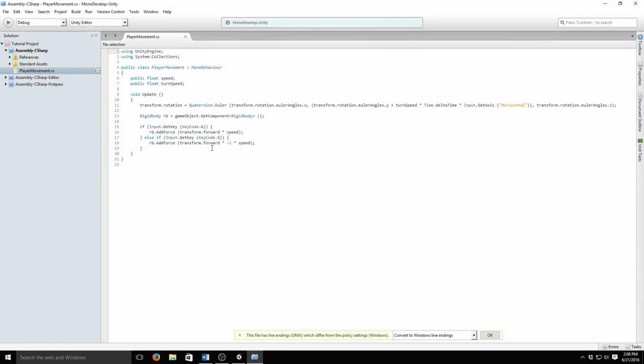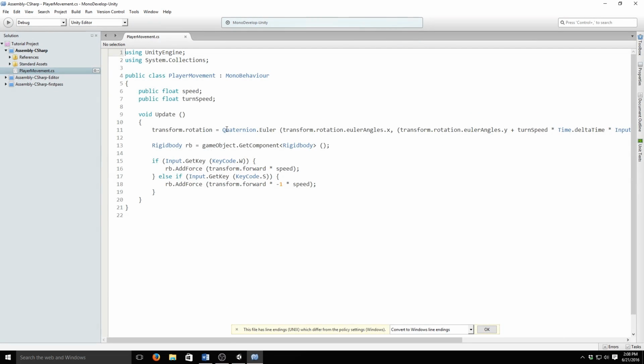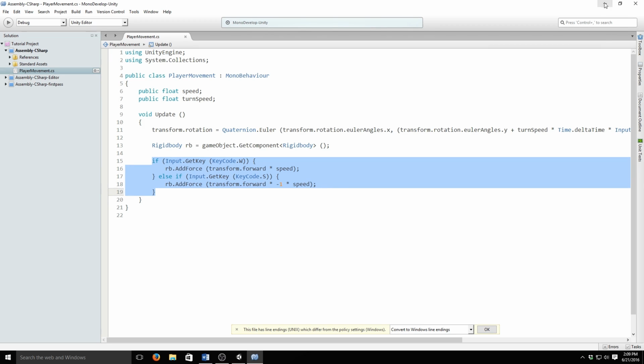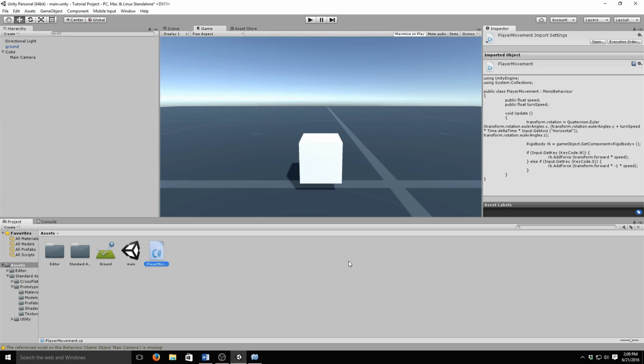Alright, so I'm not going to talk too much about this, but basically this is how it works. We're using Euler, and so that allows us to rotate it using the A and the D keys, and then this just adds force based on a certain direction if we hit the W key or the S key. And that's not that important, but it's always nice to know how we're doing that so that you can see when we get into the camera movement why we're doing this.